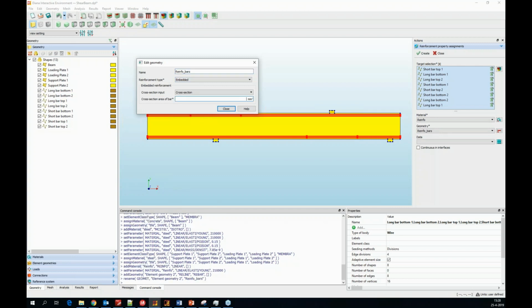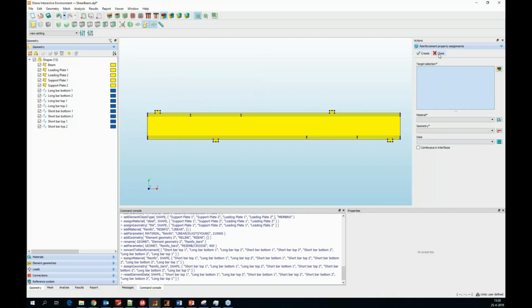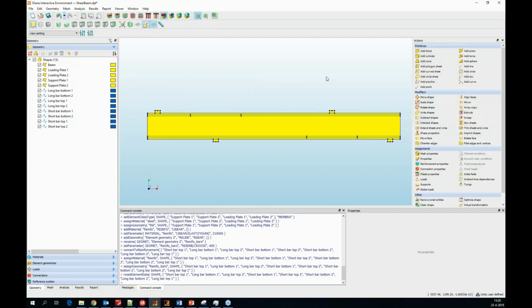For the geometry, we'll be using 400, which is more or less similar to 2 bars with a diameter of 16 millimeters. And we will be applying this as well. We have created the geometry shapes, we have assigned it. Next step is to assign the supports.